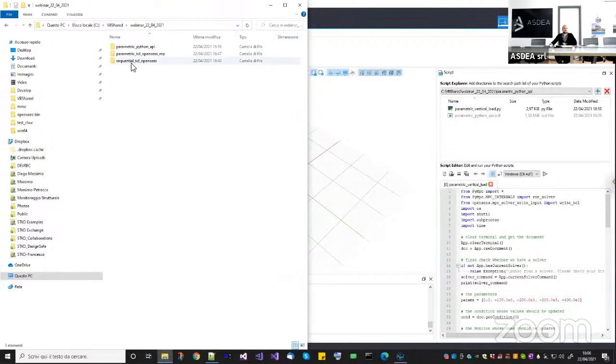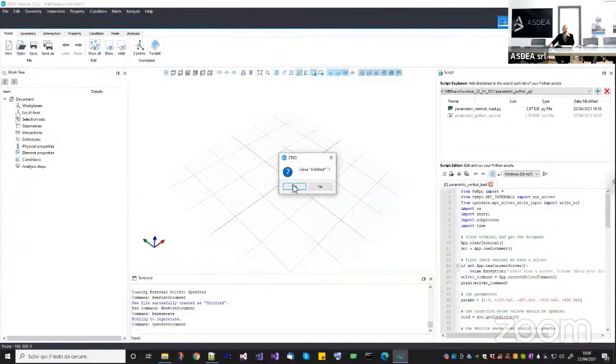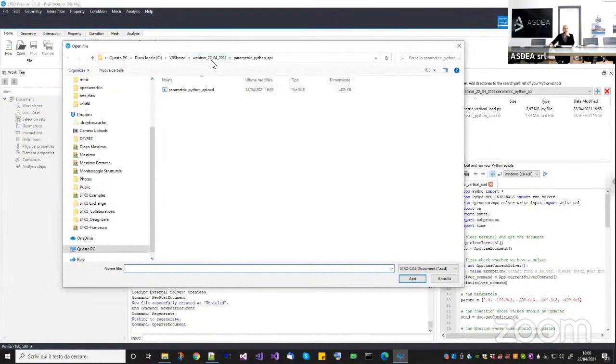Perfect, so let me start with the first one. The first one has nothing to do with parametric analysis, it's just to show you the model I will work on and then how to convert it to a parametric analysis. It will be very easy, just a column. So let me go here and start with the sequential TCL OpenSees.